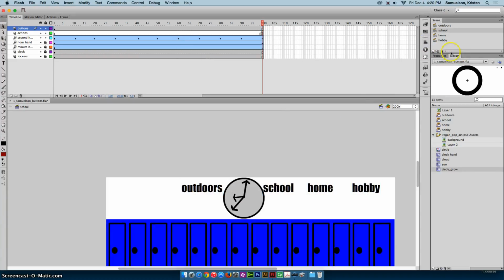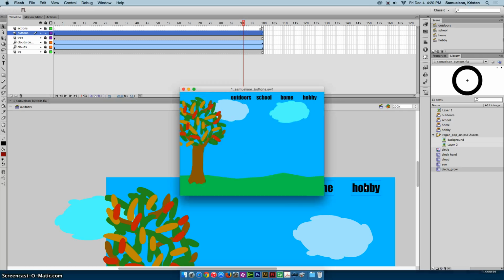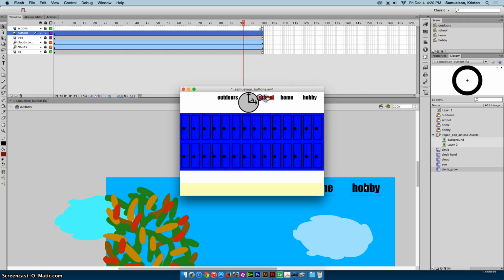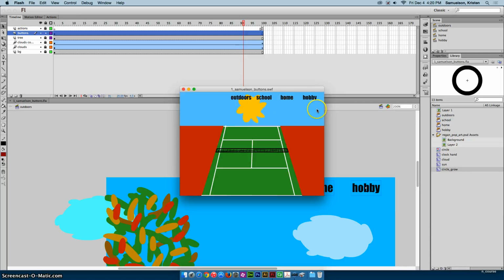Okay, so now if I go back to my first scene, I'm going to do a Command S, and I'm going to do a Command Return, and I'm going to let it play that scene. Okay, and we know it's going to stop because there's a stop action. And then I'm going to click on School to go to my schools scene, and it's going to play that. Okay, and then my clock went a little crazy, but anyway, then I can go home, and I can see my light flicker on and off. And then I can go to my hobby page, and I can see the sun go around across the sky.